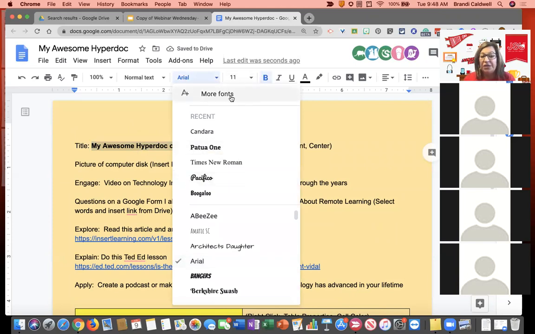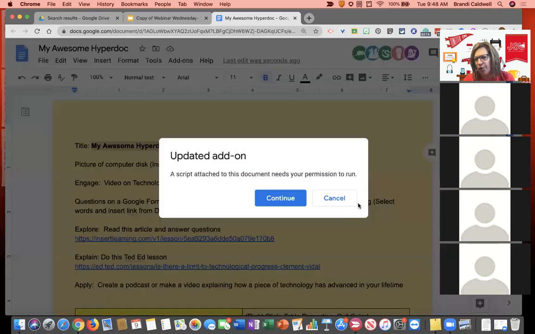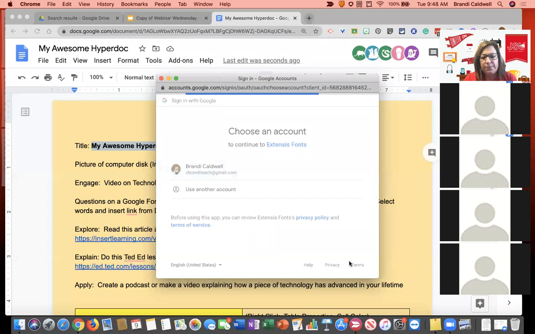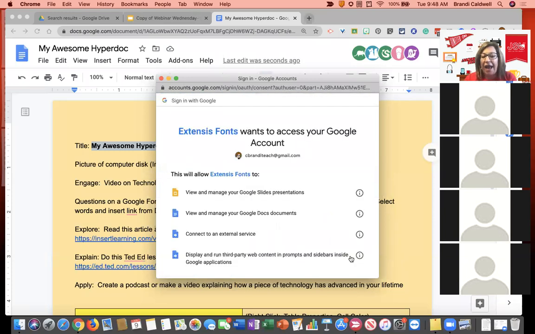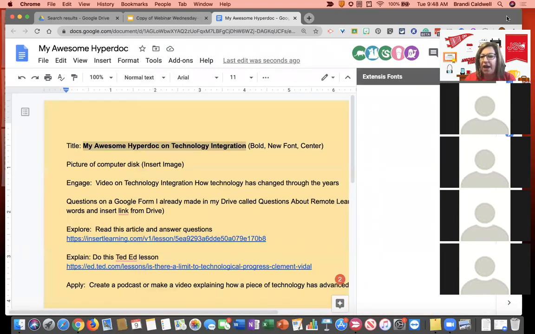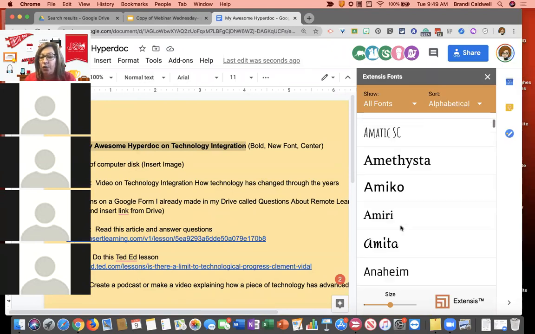If you don't like the fonts that are here, you can go to More Fonts. And there's a fabulous add-on if you want to check it out called Extensis Fonts. This will give you all the cool fonts. Evidently I have to update mine. Once you add that add-on, it's there forever. You can get add-ons in the Google store, and then go through here and find the coolest fonts.